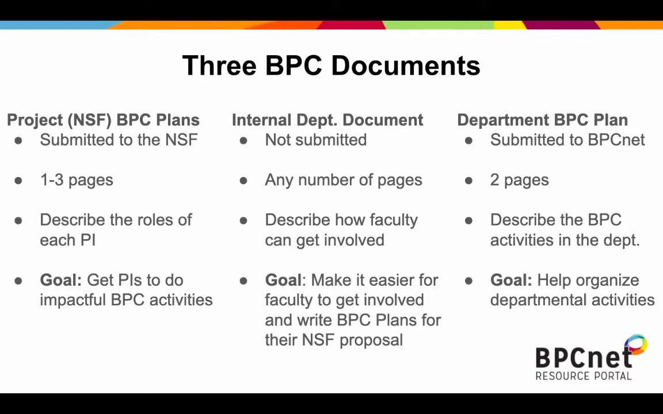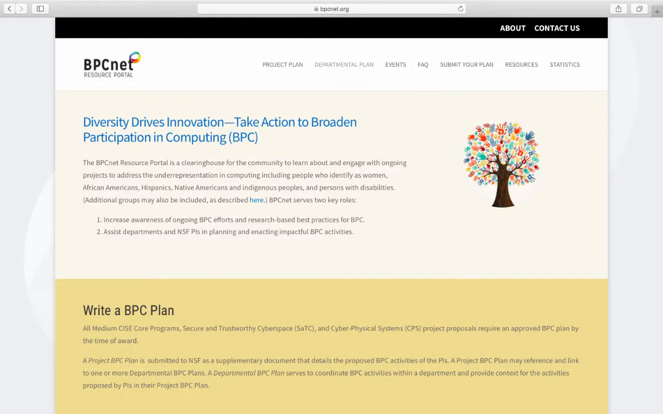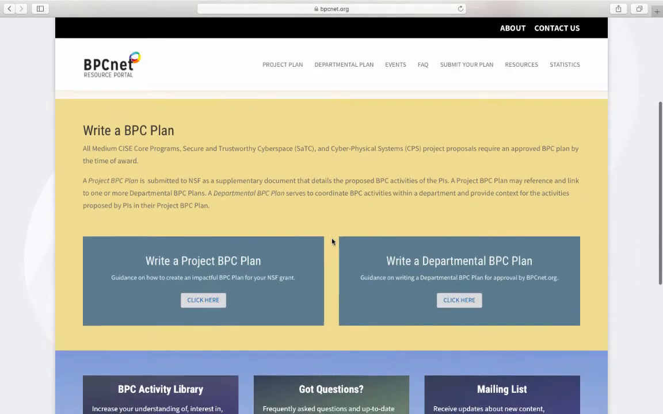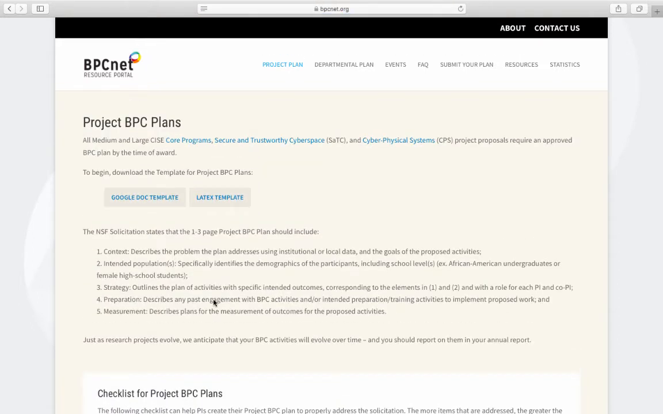Okay, now that you have the context of these different BPC documents that people want to write, we'll bounce back to BPCnet. People might want to do things other than a plan, and I'll talk to you about that in just a second, but you can see there are resources for project plans or department plans. If I scroll down here, I can click for resources for writing a project plan or a department plan. When I click on the project plan resources, you can see here that I have some templates.